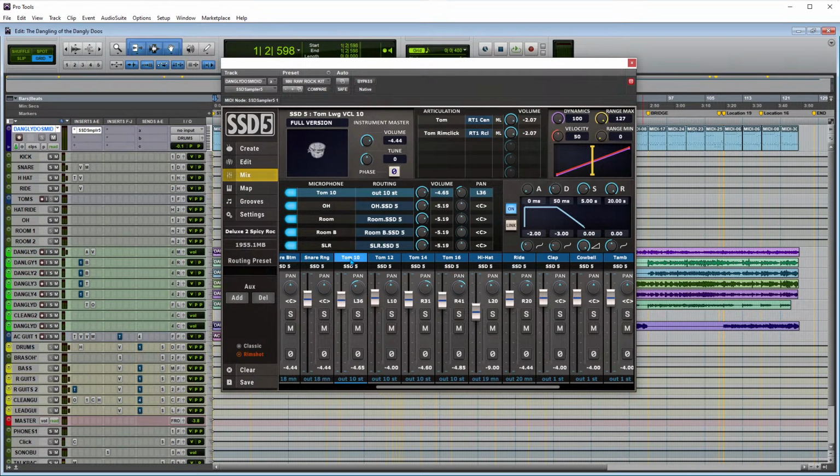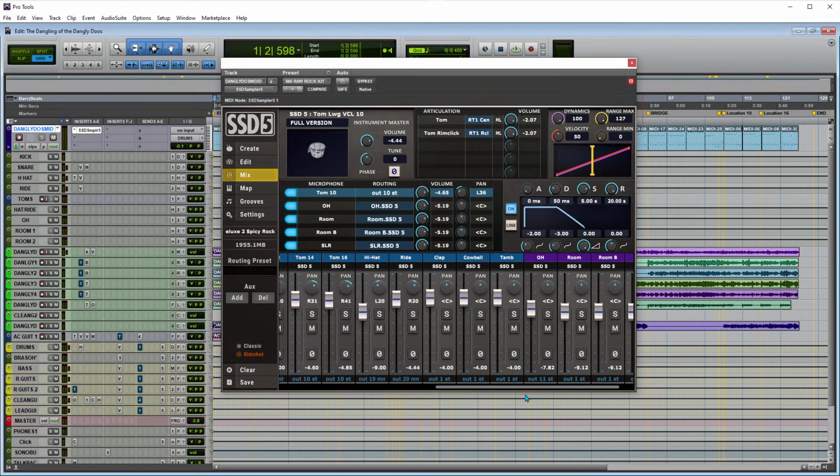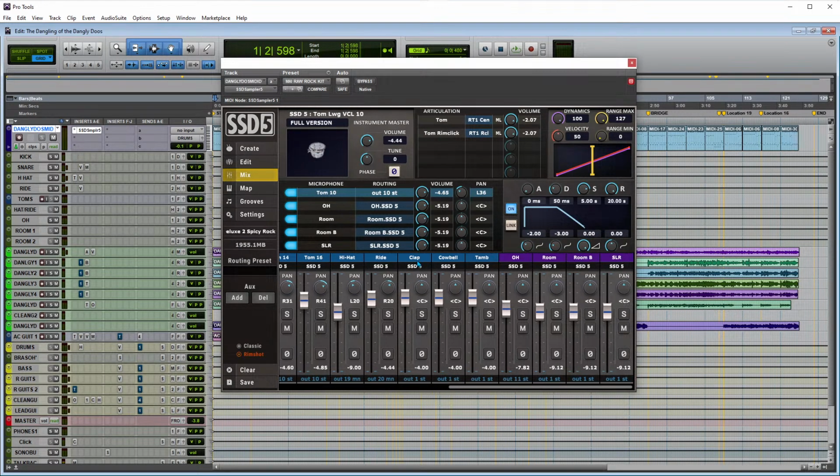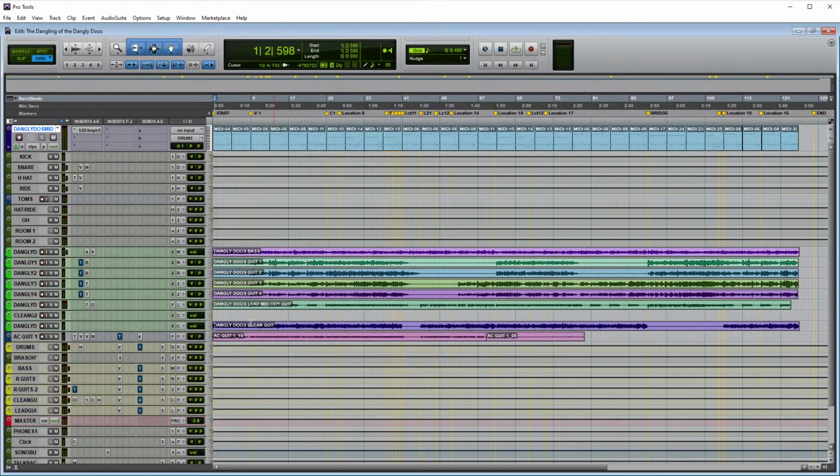Going back to my busing, my toms are all going through a stereo bus. Again, my hi-hat and ride all go out to their own mono, and I'll explain that further here in a second. Clap and cowbell, tambourine, all that's not present on this kit. My overhead and rooms, and those are all going out to another stereo bus.